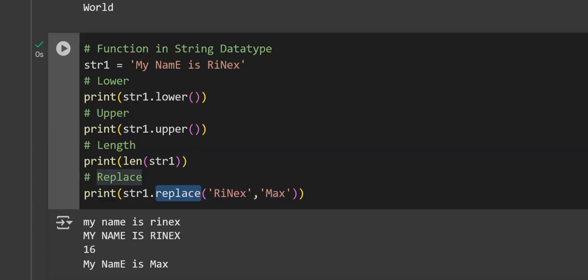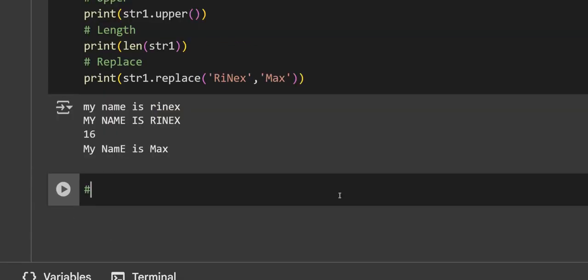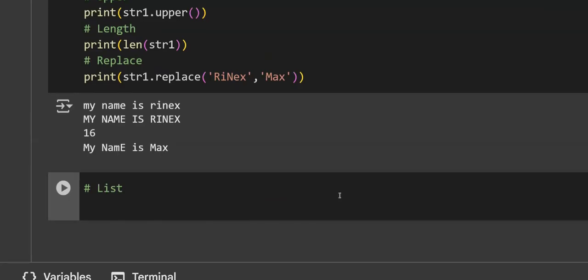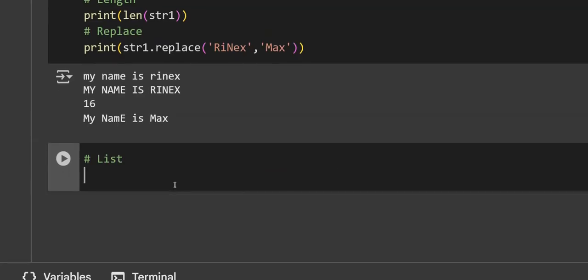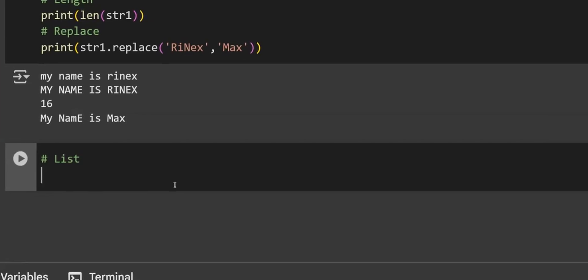Any doubts? Any doubts as of now? No. Okay. We'll move on to the next data type. This is a very important data type, that is the list data type. I think yesterday I told you about this, right? List data type. Now, what is the importance of this?